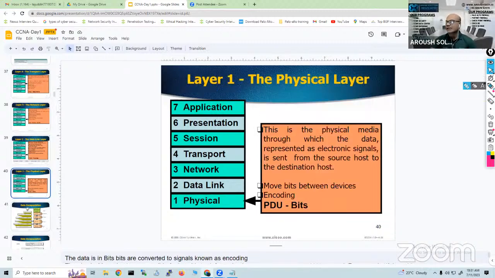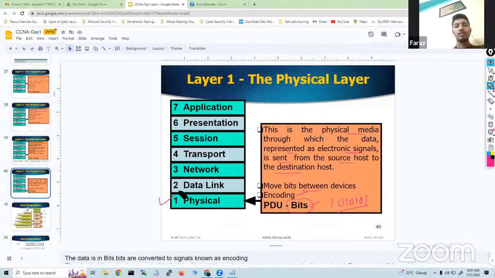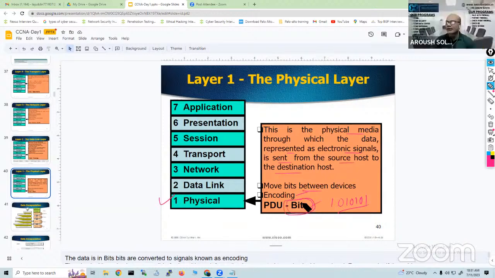What is the job of your physical layer? In the physical layer, the media through which the data is represented as electronic signals is sent from the source host to the destination. It moves bits between the devices. Bits are nothing but ones and zeros. I think you're familiar with zeros and ones, right? In the physical layer, the PDU is called bits. Remember that.